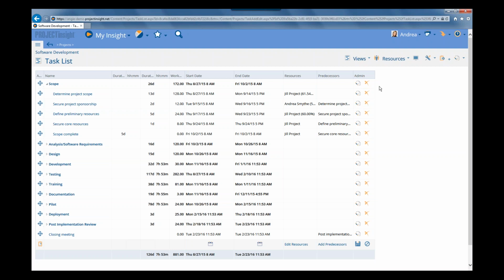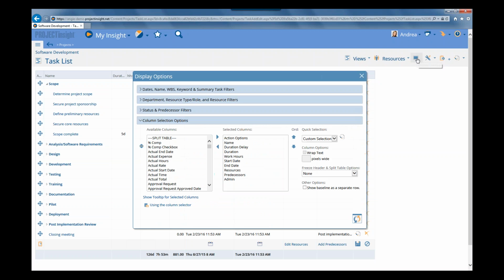Now to do that, you first want to most likely update your display again with those columns. So we're going to click on the display options icon, and again in this column selection options section, we're going to click on resources because we want to insert our new columns just before that automatically. And in the available columns, we're just going to click on any field in there and type the letter C to go to the columns that start with the letter C.